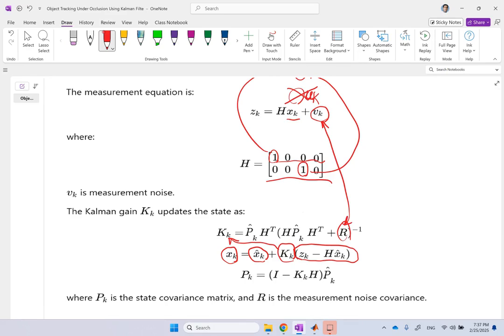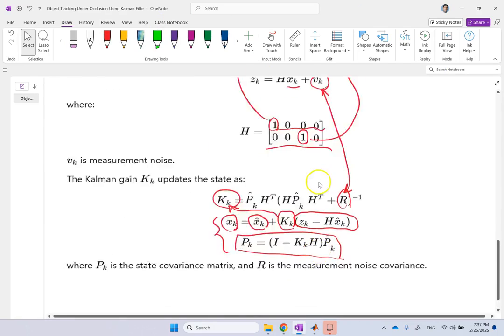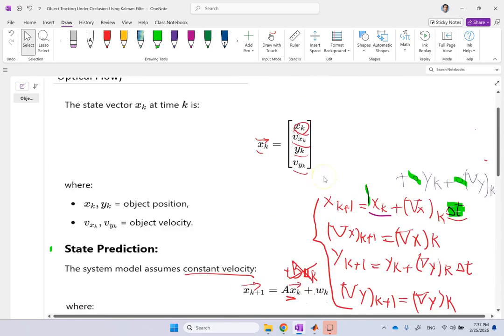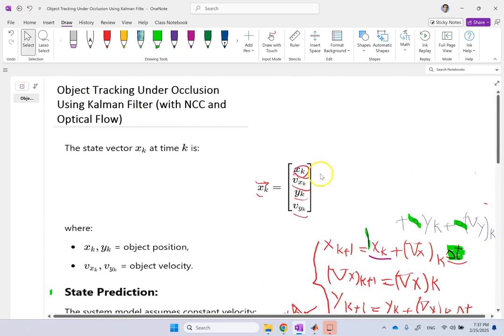Your P also gets updated, your uncertainty for the X gets updated through this equation. So these are your 2 update equations during the correction stage, and this is how you find the Kalman gain. Okay, so these are your equations here for a constant velocity model. And we are going to talk about that. But here in what I'll show you, we are going to use a Kalman filter.